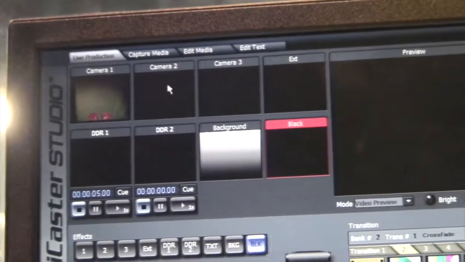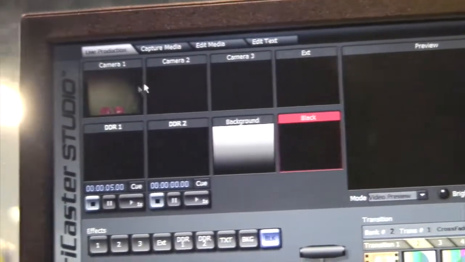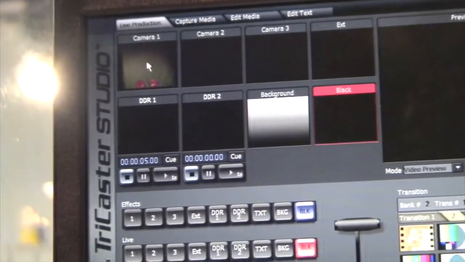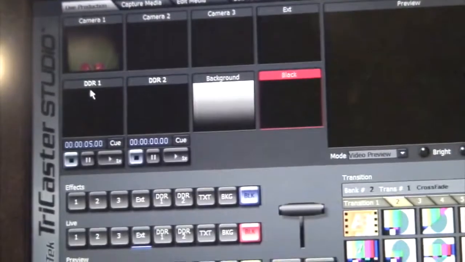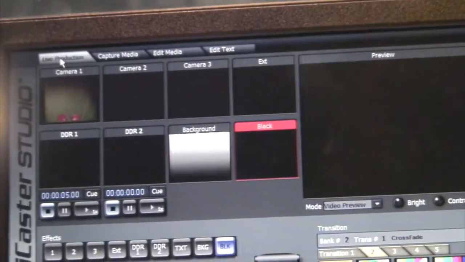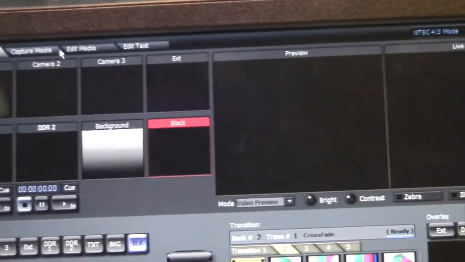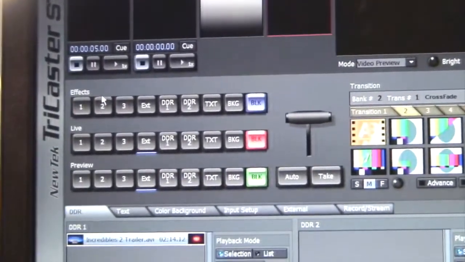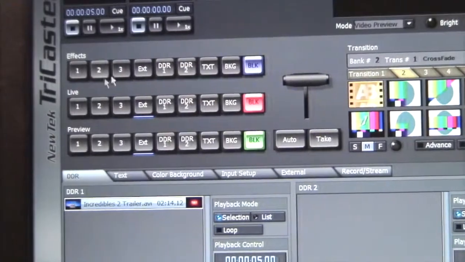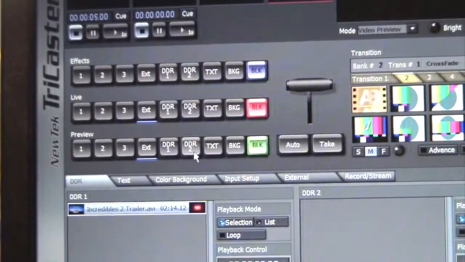We can have up to 3 cameras. Right now I only have 1 camera turned on. It is the camera for our news set. You have some tabs up here. We got live production, capture media, edit text. You got effects row, you have a live row, you've got a preview row.